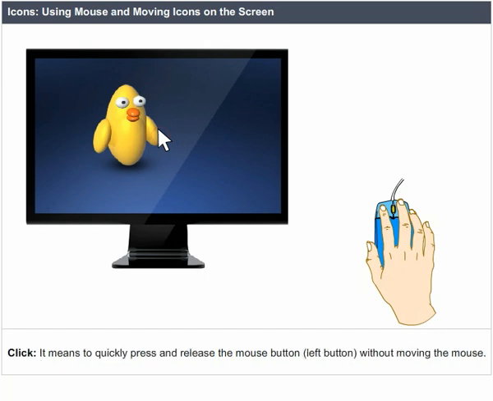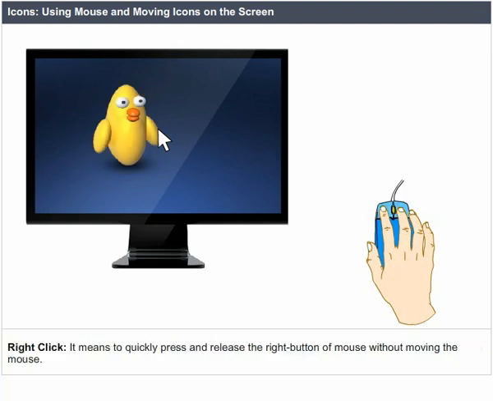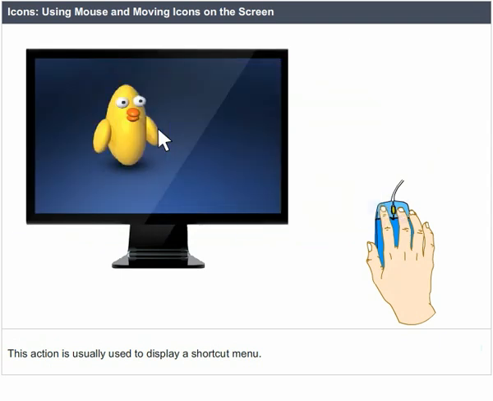Click. It means to quickly press and release the mouse button, the left button, without moving the mouse. This action is usually used to select icons, to select menu commands, or to choose options in a dialog box. Right click. It means to quickly press and release the right button of the mouse without moving the mouse. This action is usually used to display a shortcut menu.